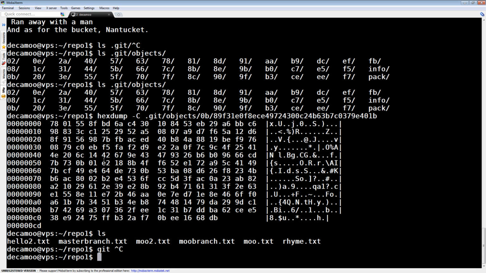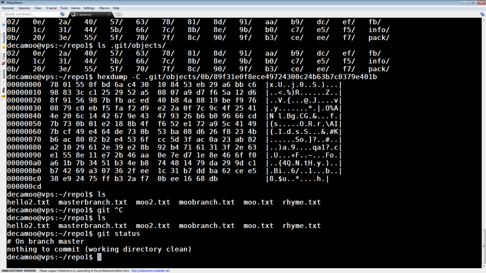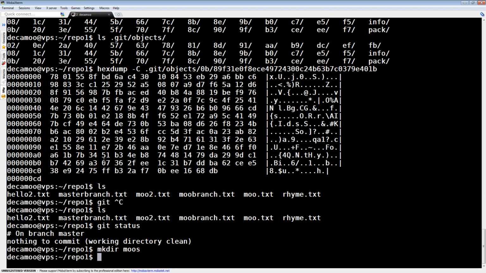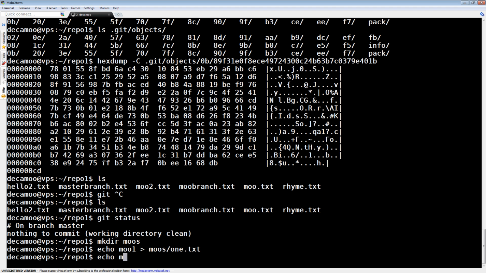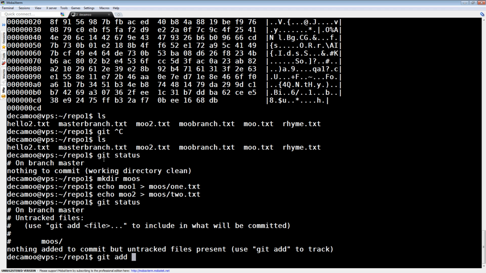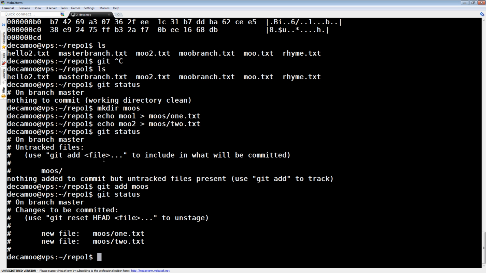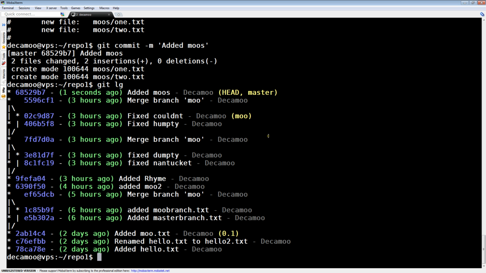Another interesting thing that we can do, so let's make a little extra directory, like so, and just call it moos. So there's multiple moos. So echo moo 1 to moos1.txt, echo moo 2 to moos2.txt there, git add moos. That just adds everything in that directory, so it tells us there are 2 new files. There we go, commit, that's 2 files in staging, added moos. So we've added those moos.